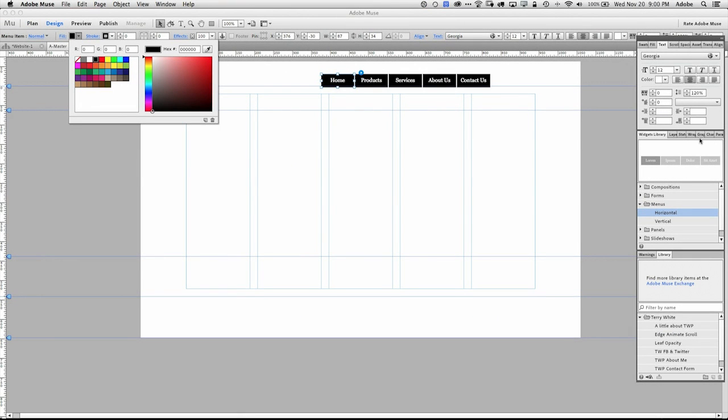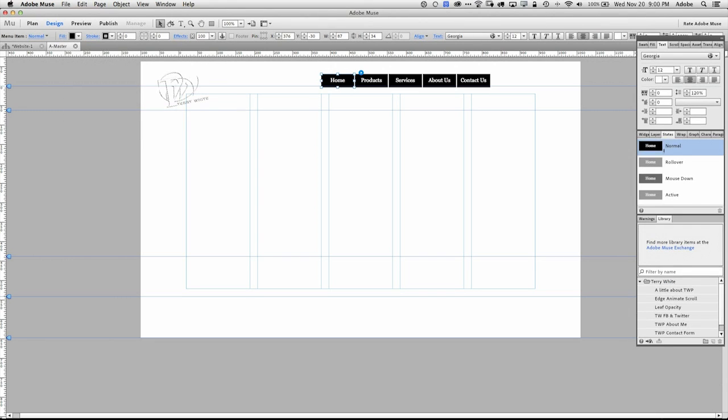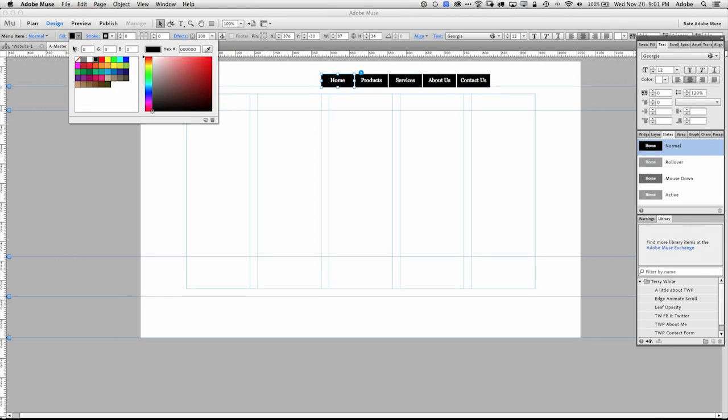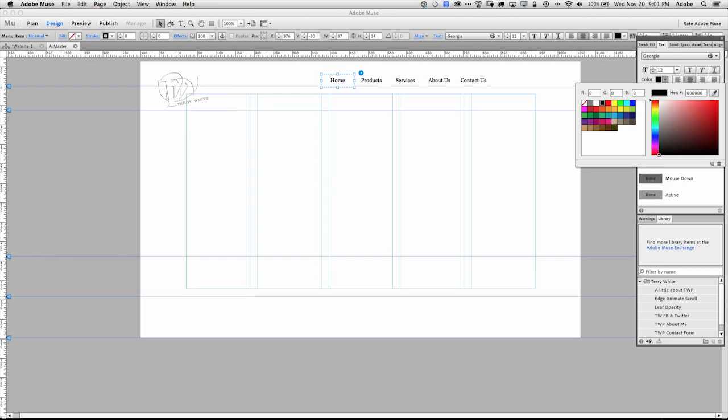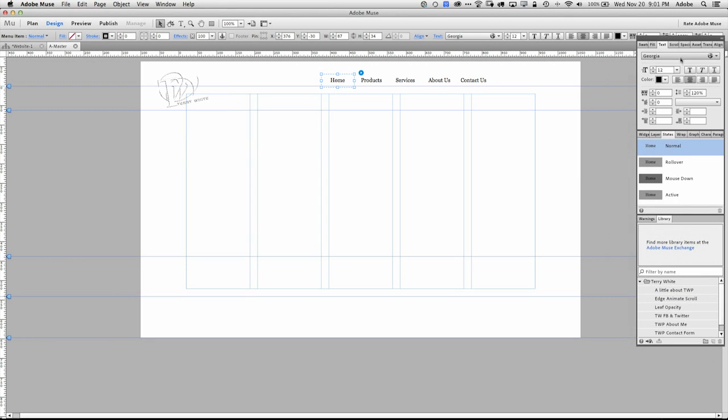And of course you have your states panel, which will let you control the state for each one. So for the normal state, if I don't want a rectangle, then I'll change the fill to none. But of course, that's going to be white type on a white background, so that's not going to look good. Change the type to a color that will show up. Now that I've done that, let's change the font to a different font.